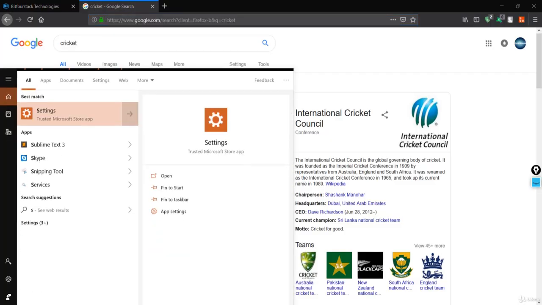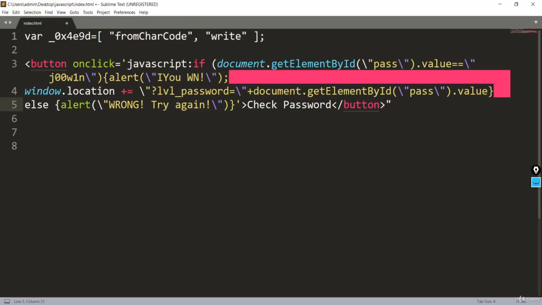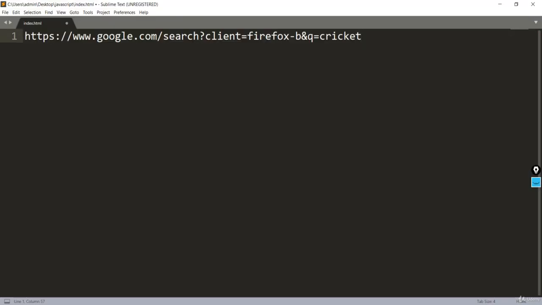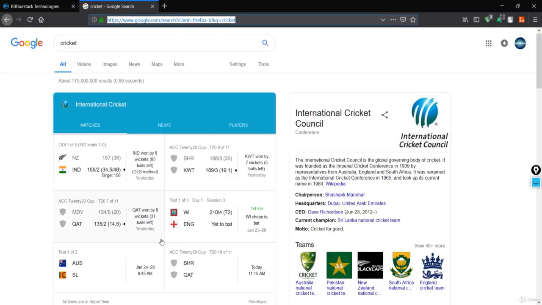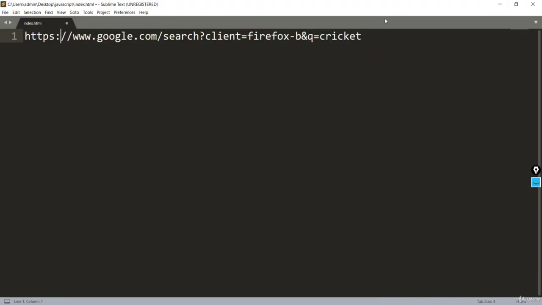Let me open my Sublime, and if I paste it down here, we have this link. Basically, if you go to google.com and search for cricket, you are going to get this page over here, which is the GET request. So this is your GET. You are just getting.